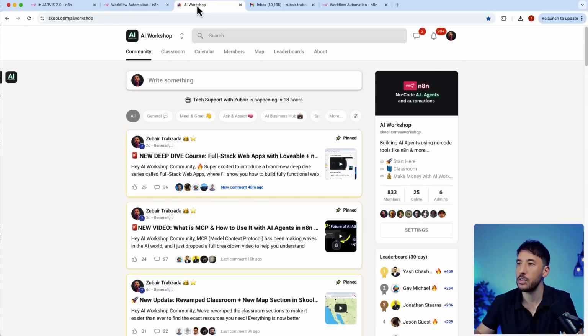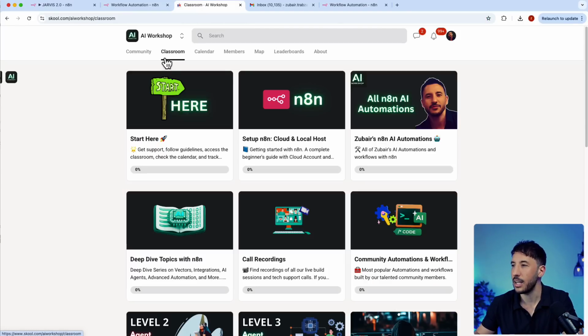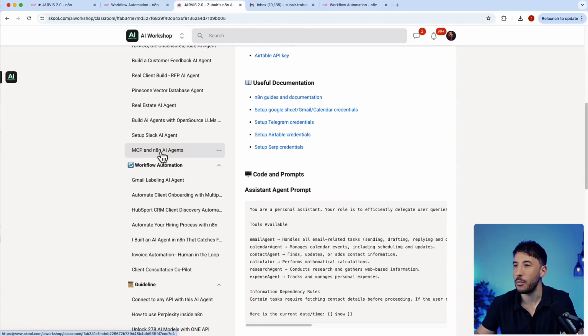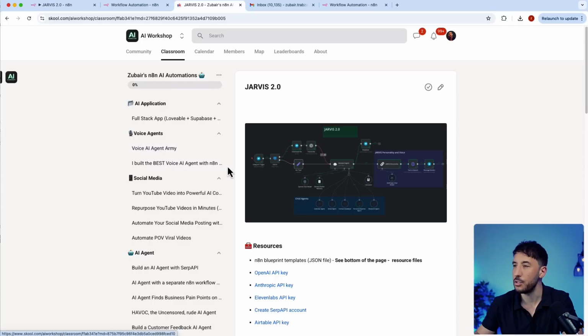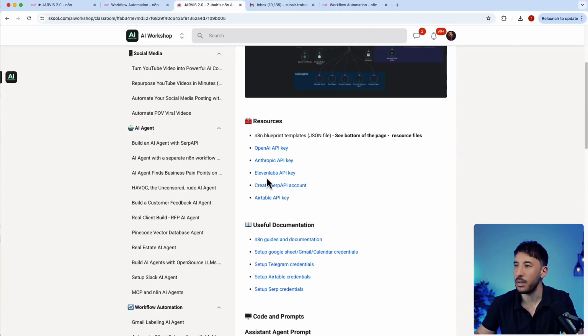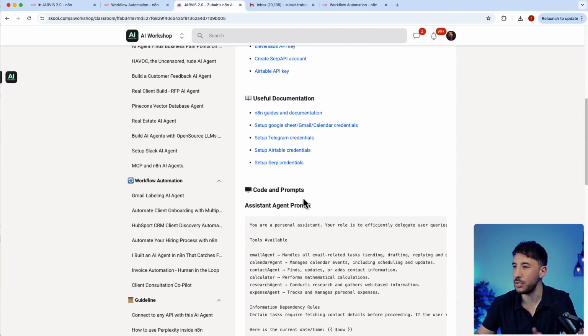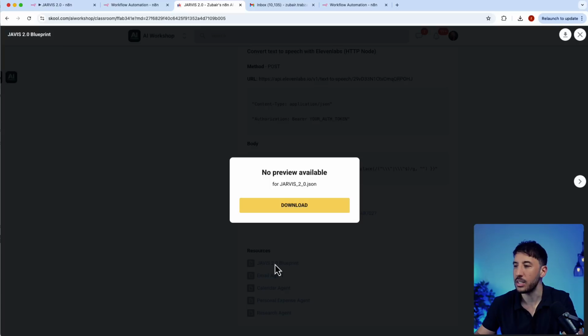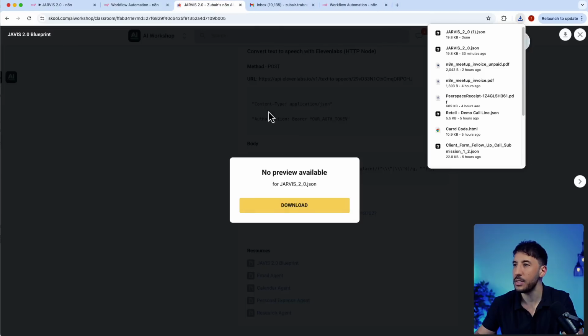Alright, so I'm going to head over to my community. In the classroom section, if you go to all n8n automation, and come all the way down to Jarvis 2.0, this is where all of the resources, useful documentation, all the prompts, everything is. But most importantly, if you come to the bottom, the resource file, you can just click on this blueprint. I'm going to download this.